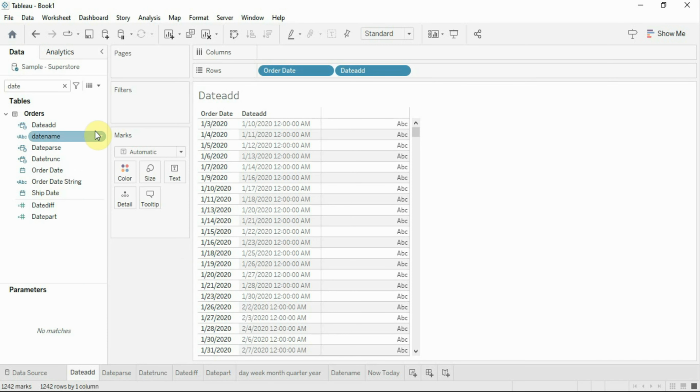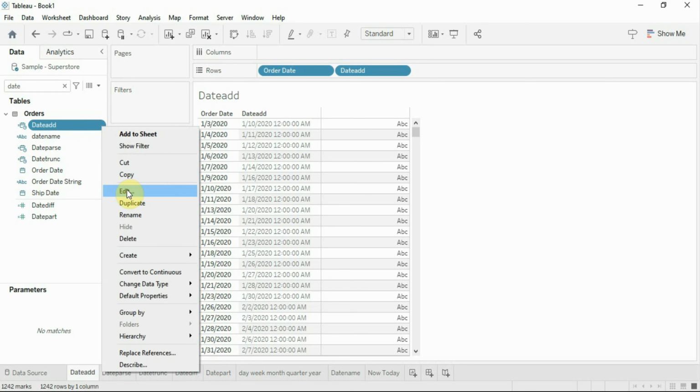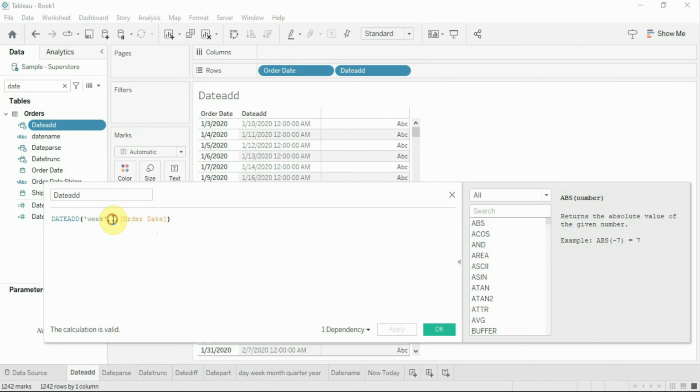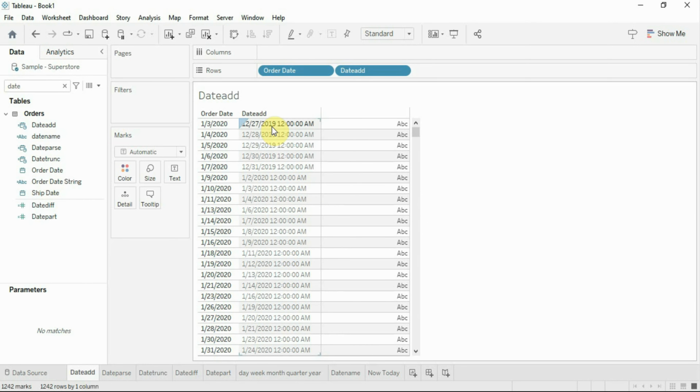Let's see what else we can do with the date add function. If we want to decrease the date by 1 week, we can mention -1 in the interval, and see all the order dates have been decreased by 1 week.